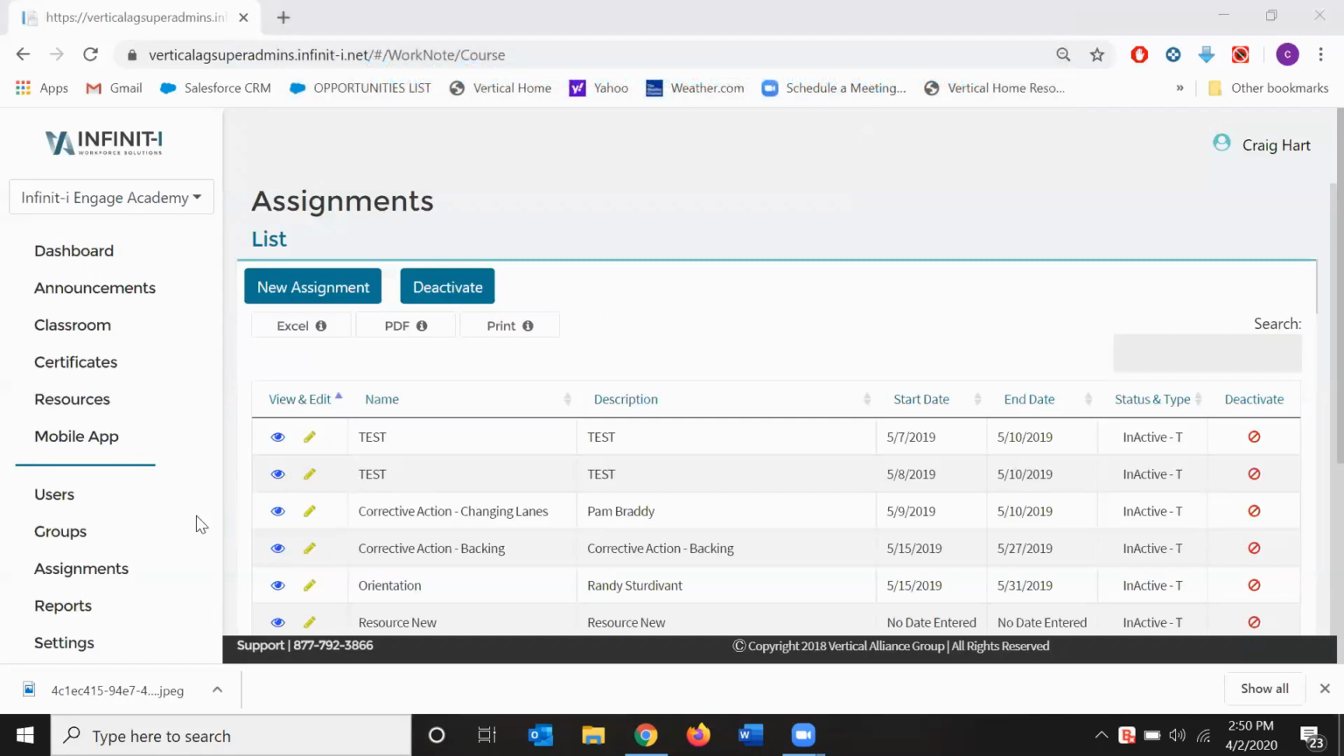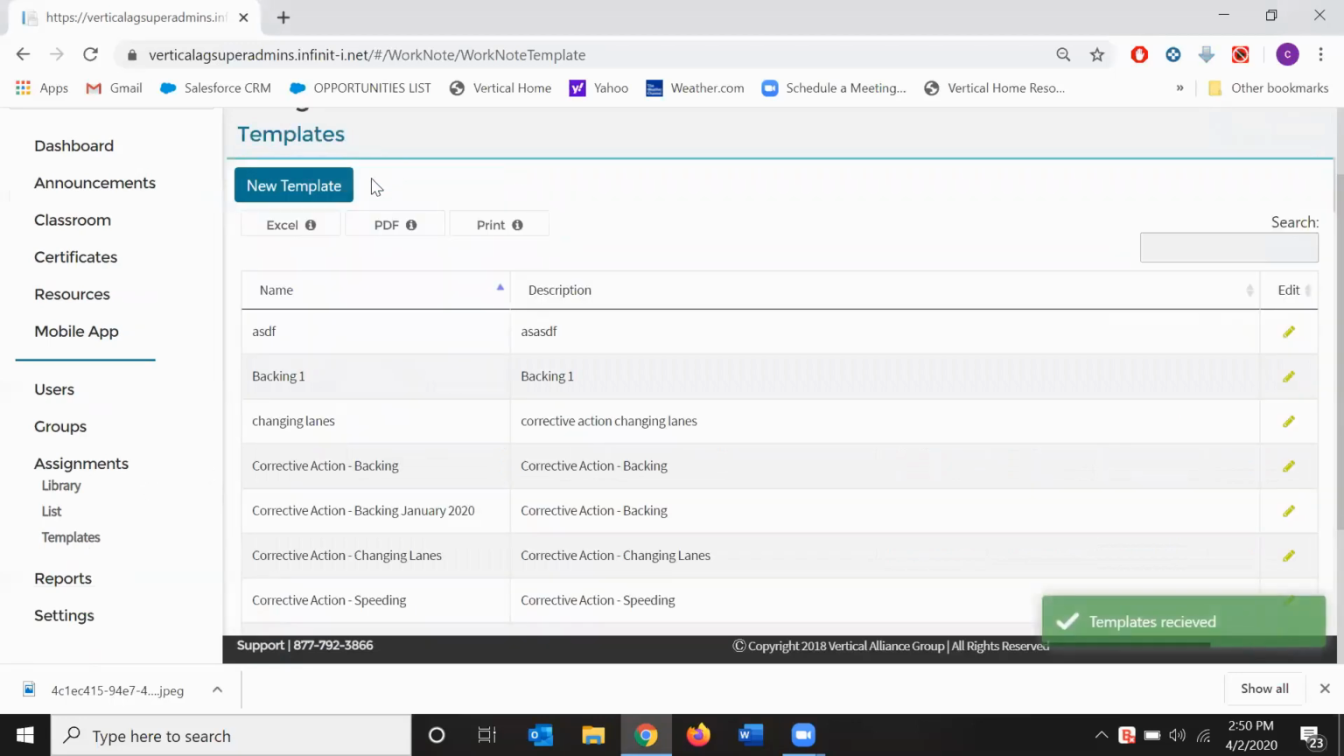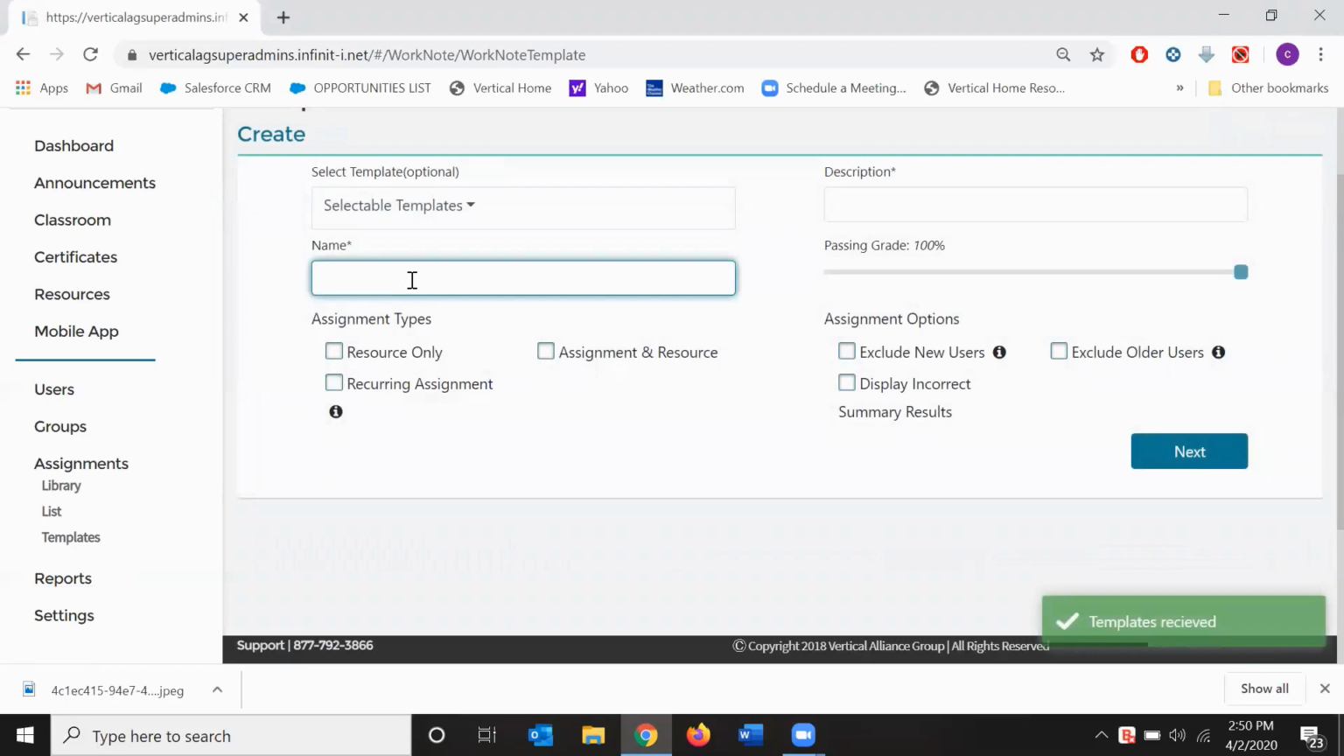Now, a template is something that is training that can be reused over and over again. Come down here to our assignment section, and then you'll see a button that says templates. Click on that, and then the computer does its magic. We are going to start a new template today. So our new template. Now, this is in real time, folks, so I'm setting this up just as quickly as you can set this up.